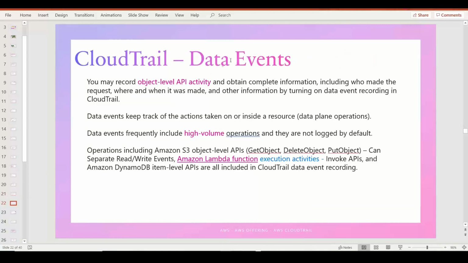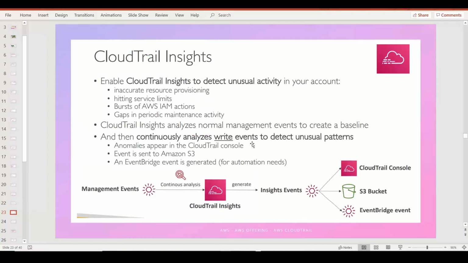You can also capture all the object-level API activity. If someone is deleting some files or moving some files, or doing some high-volume batch operations on contents, you can also get those data events. Then you can also get the insight. Insight is nothing but finding out if a limit has been exceeded, or if you are nearing some threshold, or if some unusual management events are happening. So you can find out the unusual patterns and the anomalies.